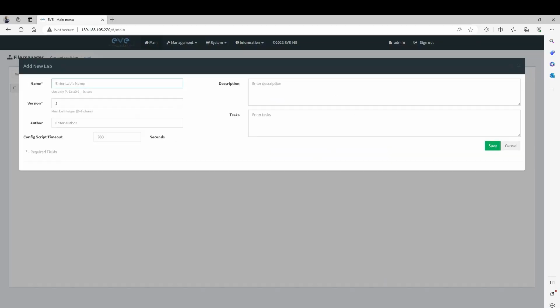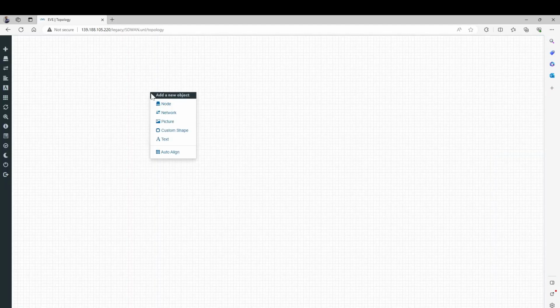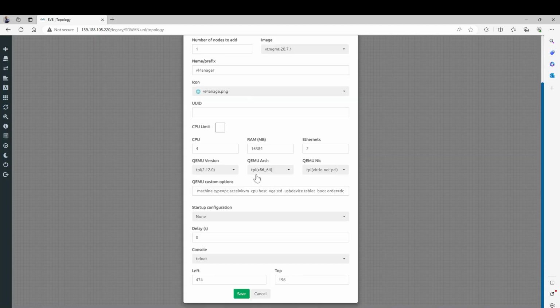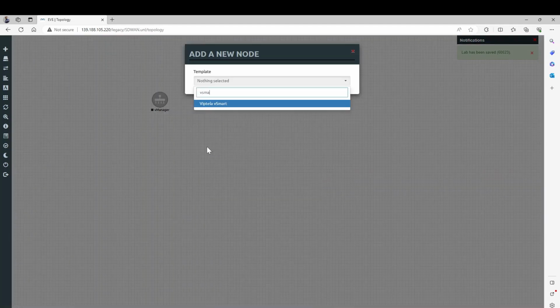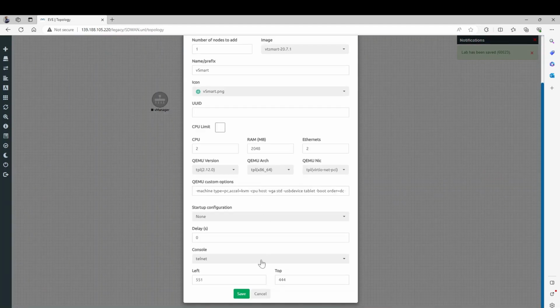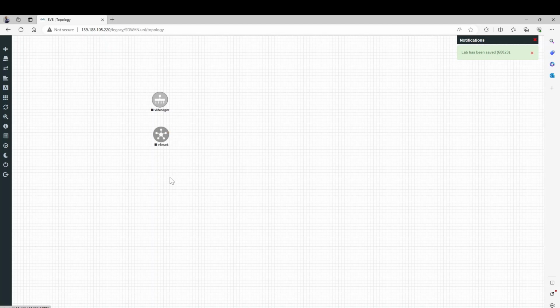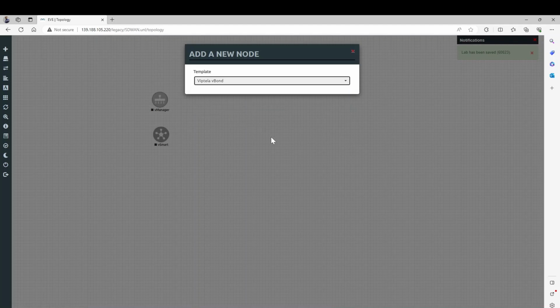So I'm going to add a new lab. As I said, so vManager. Here you can see the CPU and the RAM required. Then next is vSmart as our controller. Here, two Ethernet interfaces. And finally we have vBond, the orchestrator.